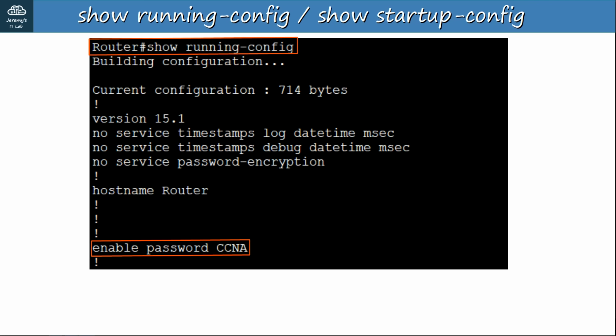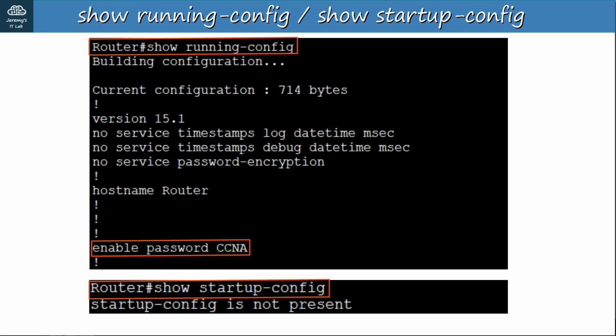How about the startup config? You can view it with the show startup-config command. However, as you can see at this point, it just displays the message startup-config is not present. This is because we haven't saved the running configuration yet. So every time we restart the router, it will load a default configuration, not the startup configuration. Let's save the configuration file.